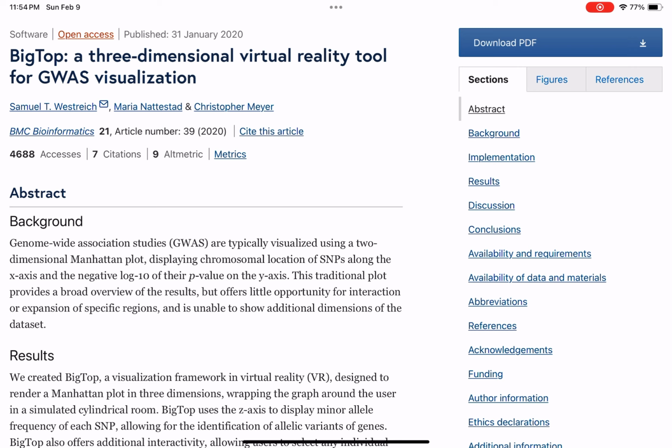Abstract. Background. Genome-wide association studies, GWAS, are typically visualized using a two-dimensional Manhattan plot, displaying chromosomal location of SNPs along the x-axis and the negative log 10 of their p-value on the y-axis. This traditional plot provides a broad overview of the results, but offers little opportunity for interaction or expansion of specific regions, and is unable to show additional dimensions of the dataset.